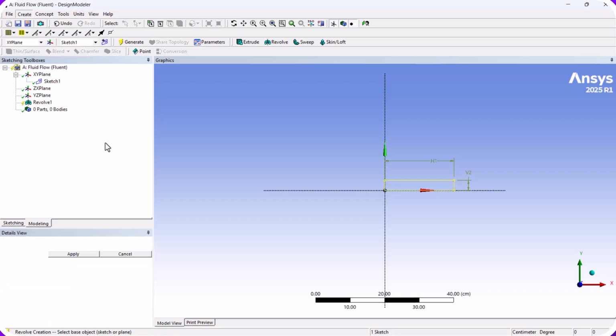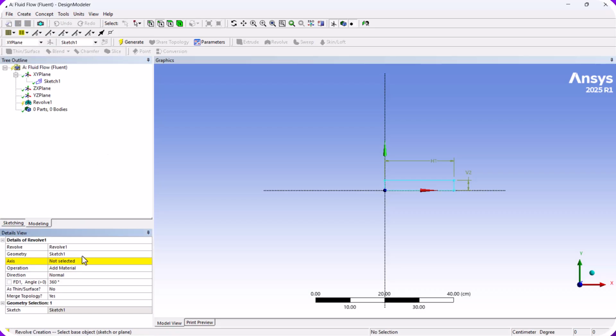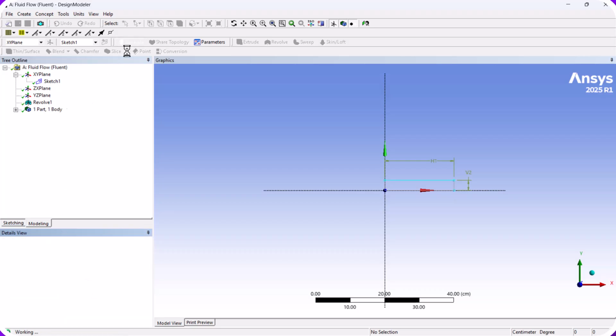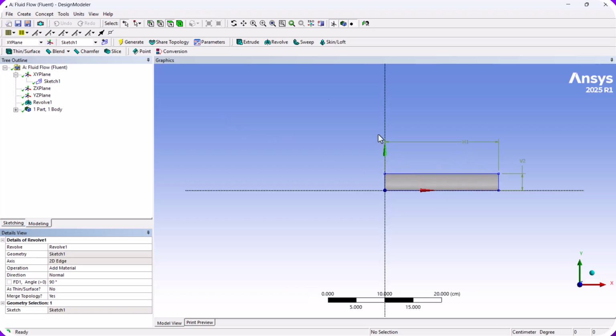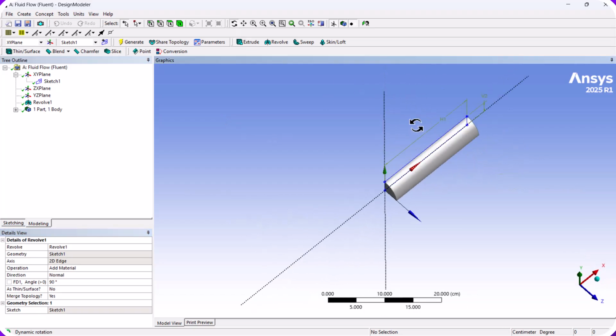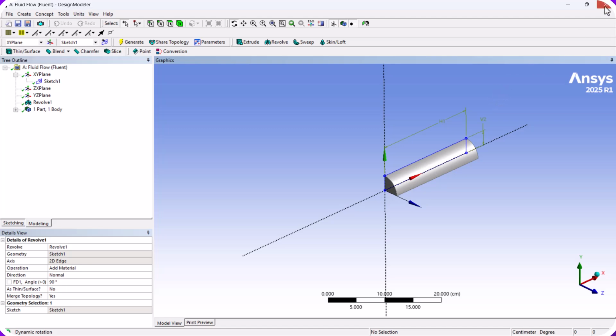and click revolve. For the axis we use this edge, and now click on apply. For the angle we use 90 degrees because we have a symmetry boundary condition, and now click on generate. Okay, it is our domain. Now close this window.